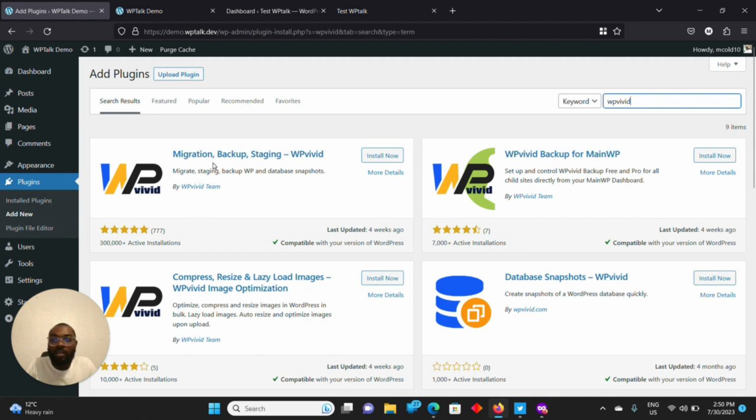With this plugin, you can back up your WordPress website, you can create a staging website, and as well you can migrate your website to another website. So the first thing you want to do is to install this plugin on the first website, the S16 website. Then make sure you activate it, right?